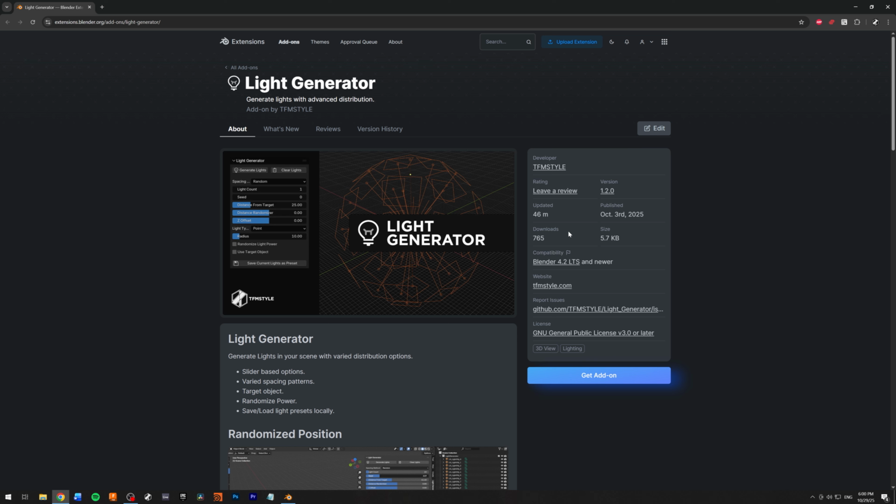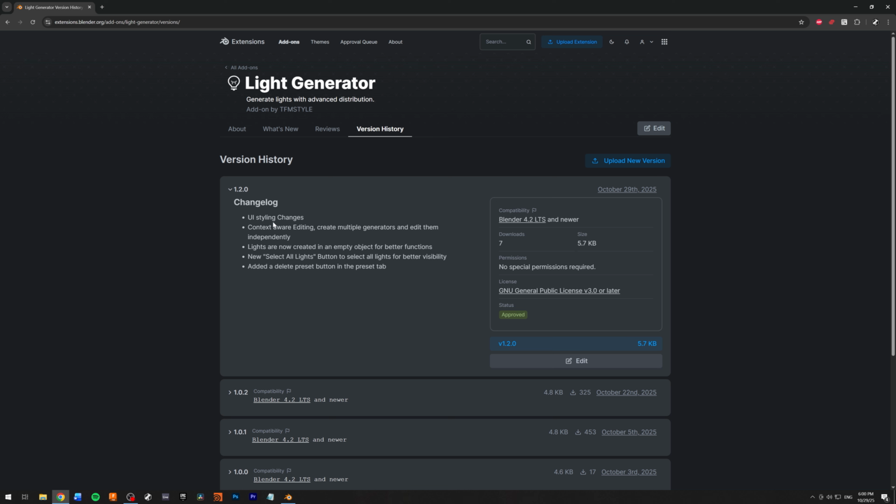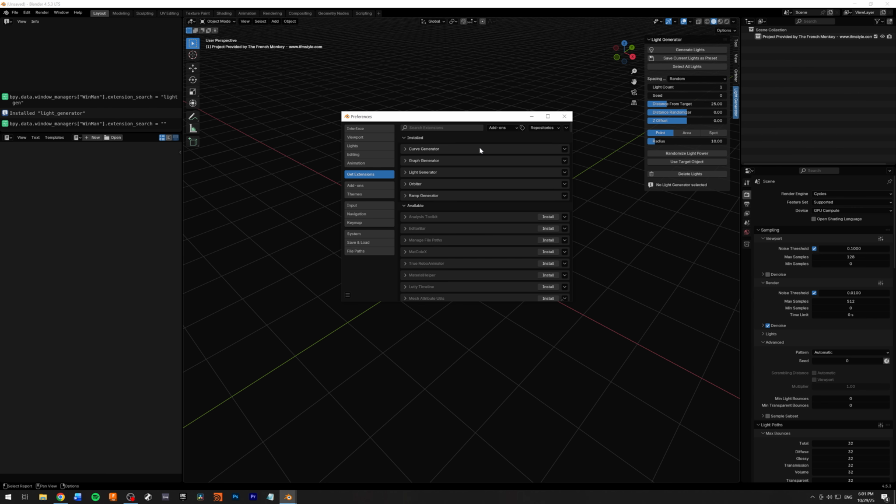Today I wanted to talk about the new update that I just released for the light generator. It's update 1.2, and I made some changes that I'm going to go through now. Of course, if you already installed the light generator, be sure to go in the extension, and you might have an update somewhere here.